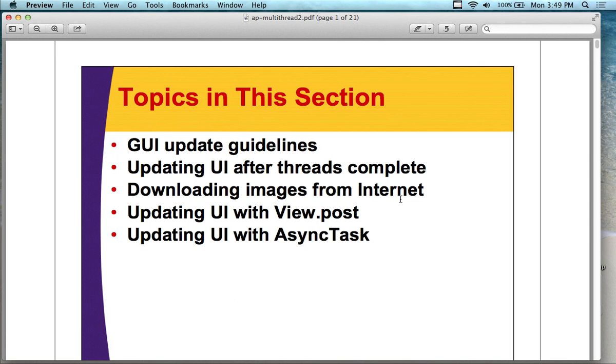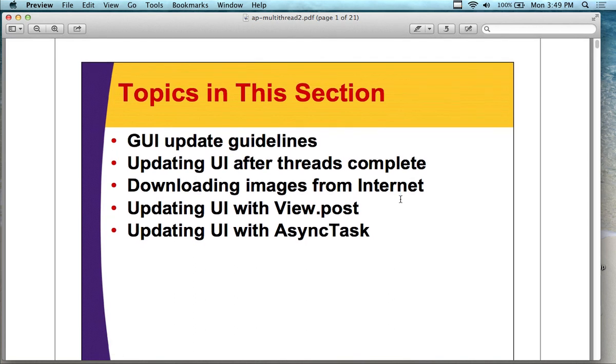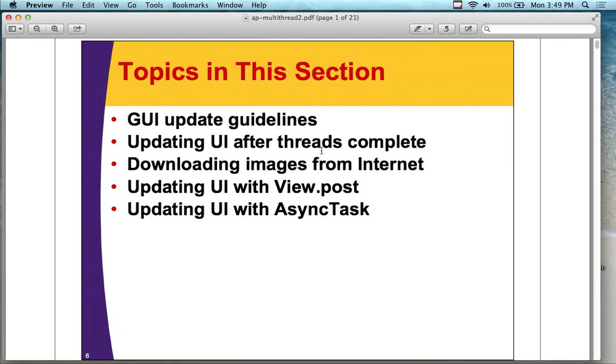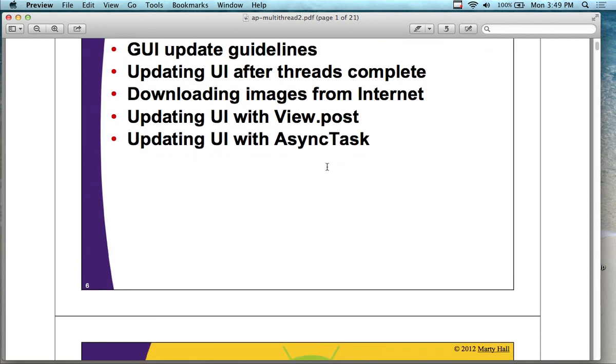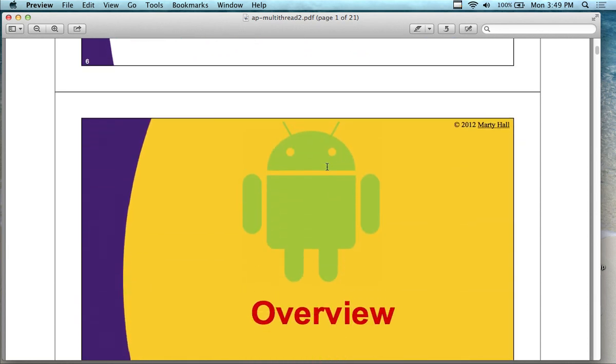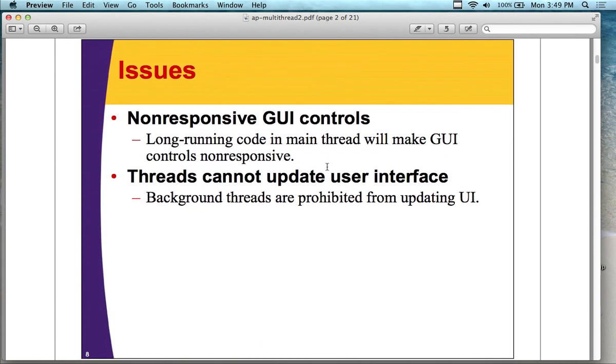Part 2 of this is about the GUI. So it's the GUI update guidelines, GUI threads, updating UI after threads, updating images from the internet, updating the UI with the view post, and similar GUI related things. Because what you're doing with threads is you're trying to not stop the GUI. You're trying to make a seamless user interface where you have processing going on. You have stuff happening, but you're not waiting for it.